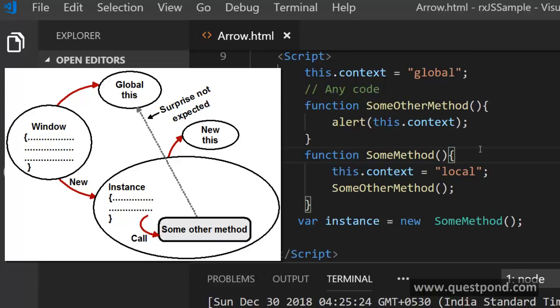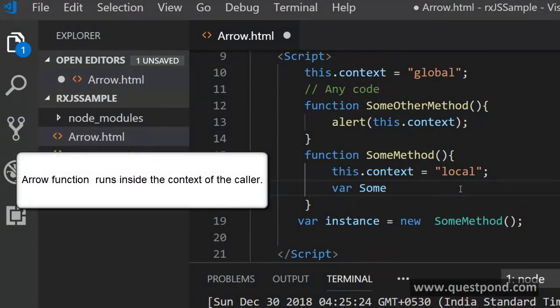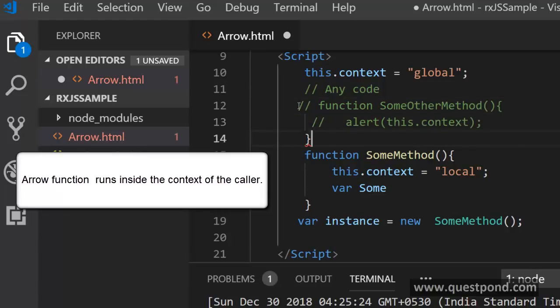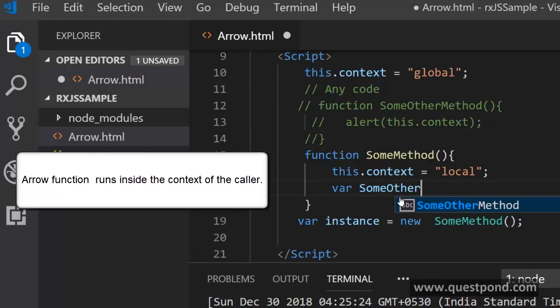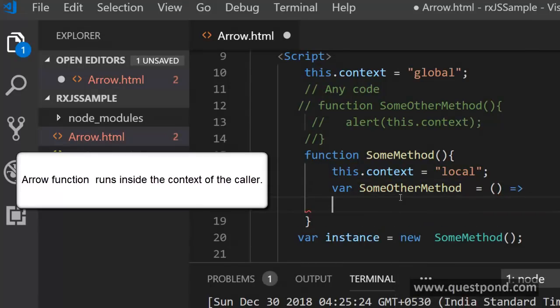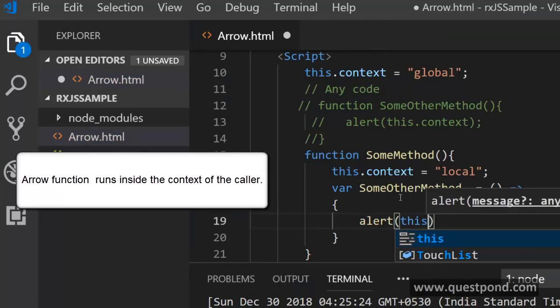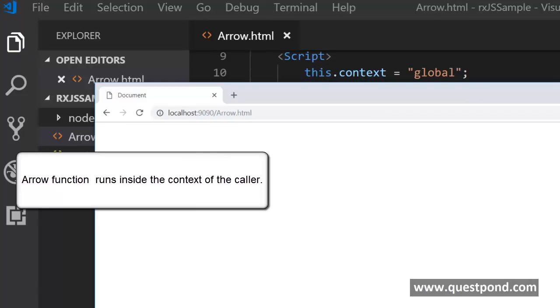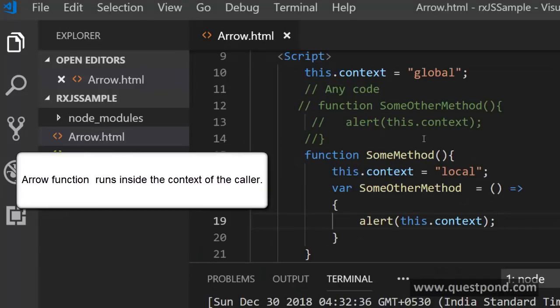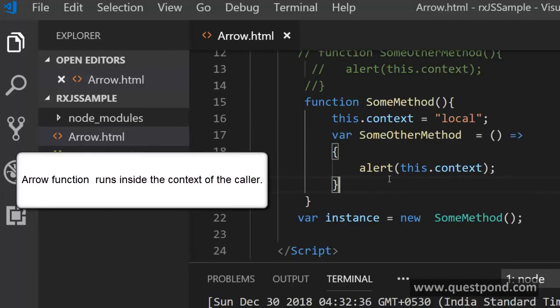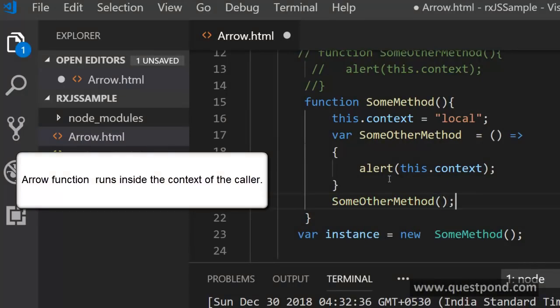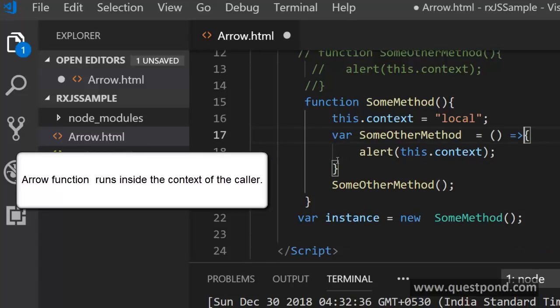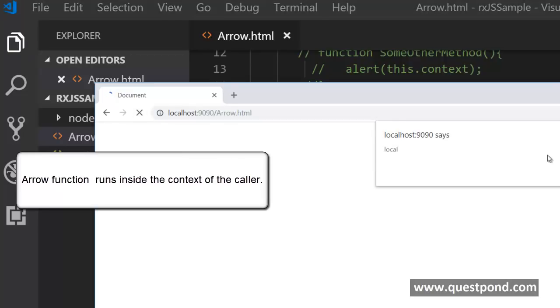So this is where you would probably like to have the arrow function. In other words, let us go ahead and comment this. Now let us create an arrow function, some other method. Remember I said the arrow function needs a round bracket, and inside this we will say alert this dot context. If I now run this, oh, some error. Oh, we have to invoke it. You can see I have created the arrow function, but I need to invoke it. So there it is, I'm invoking. So you can see now it is displaying local.